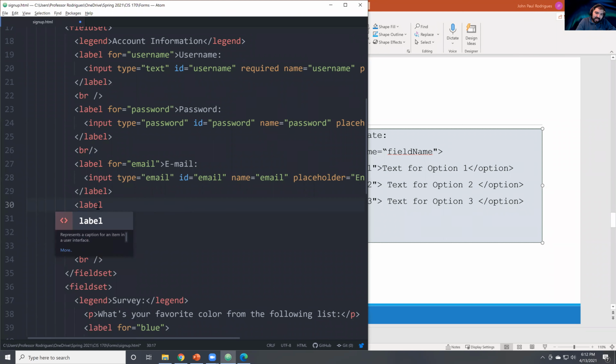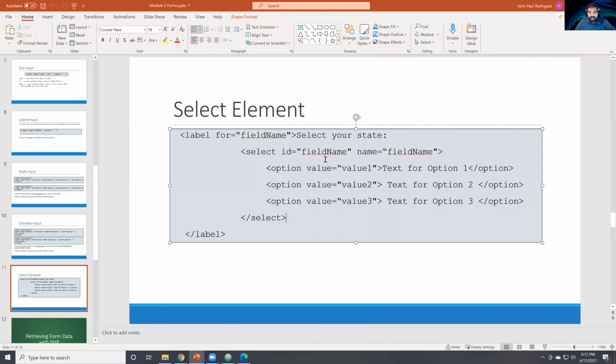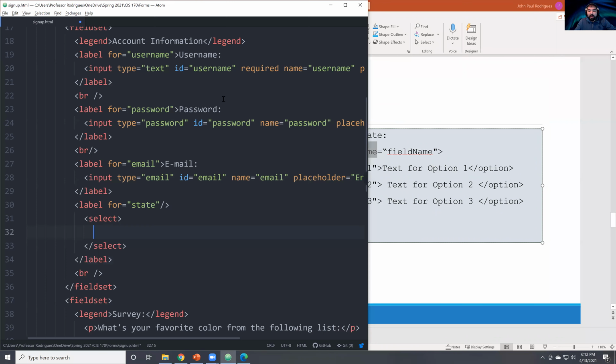Now for the select statement, we can put it in a label. So we'll say a label for state like that, and we'll close the label like that. So then we have our select. Now the select should have an ID and a name, because that's the box, right? So select ID equals state, and they match, name equals state. So there you go.